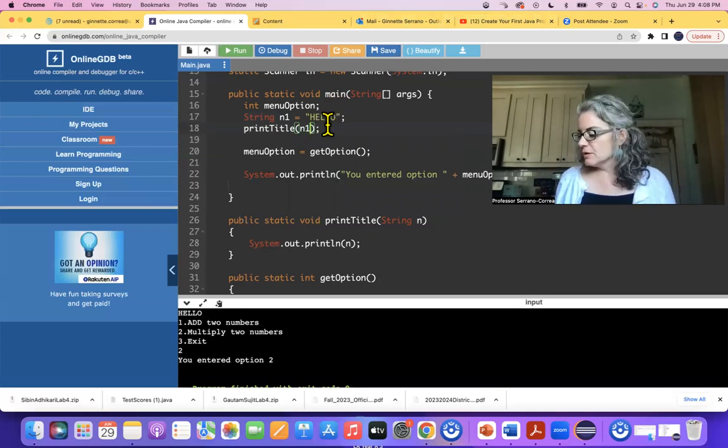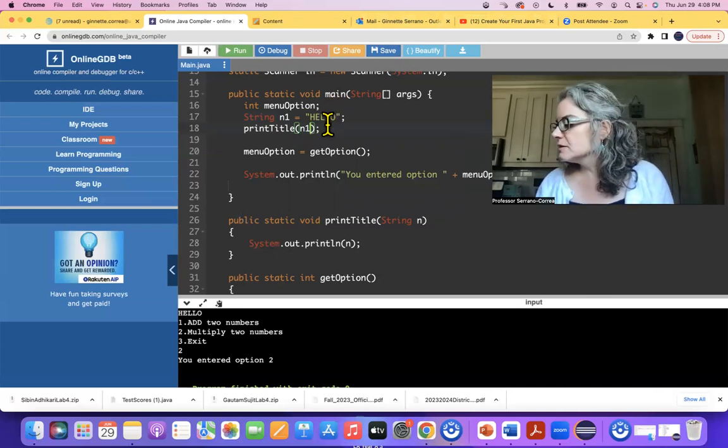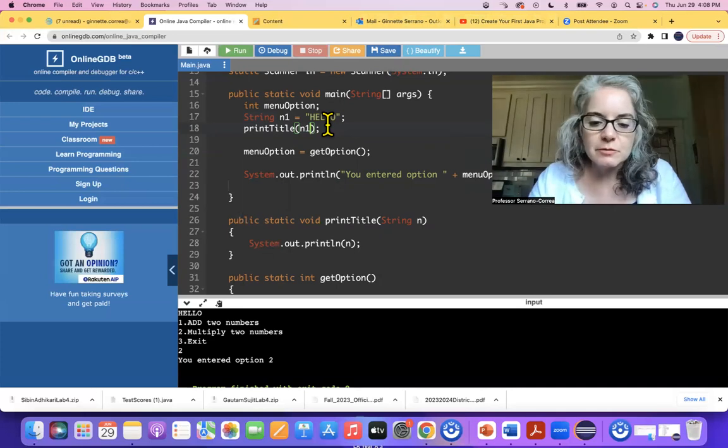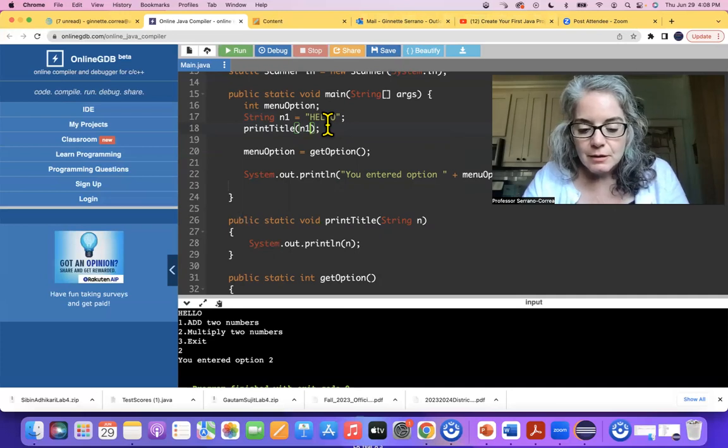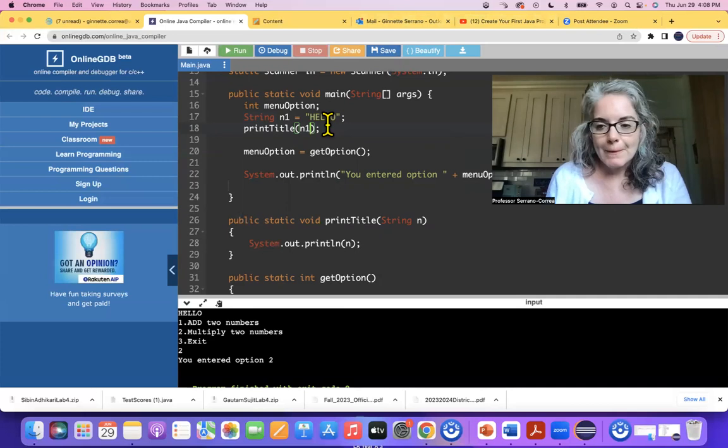So if I do this, it's so funny. I put my phone on do not disturb and it keeps disturbing me. I don't understand why. I'm just going to turn it off.